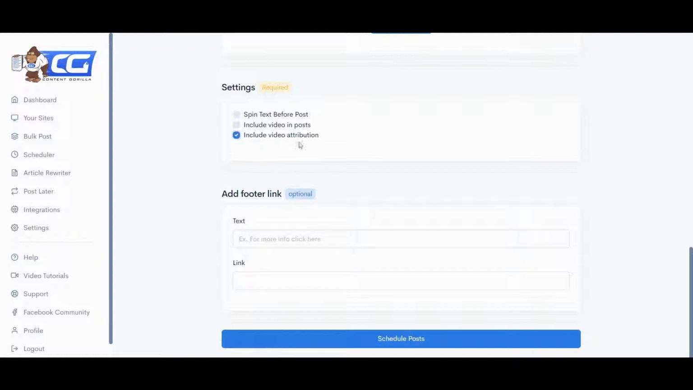So I'm going to select the video attribution for now. I'm going to skip these two because I don't think they're required. And then we have the footer link feature. Now this is a pretty strong feature.